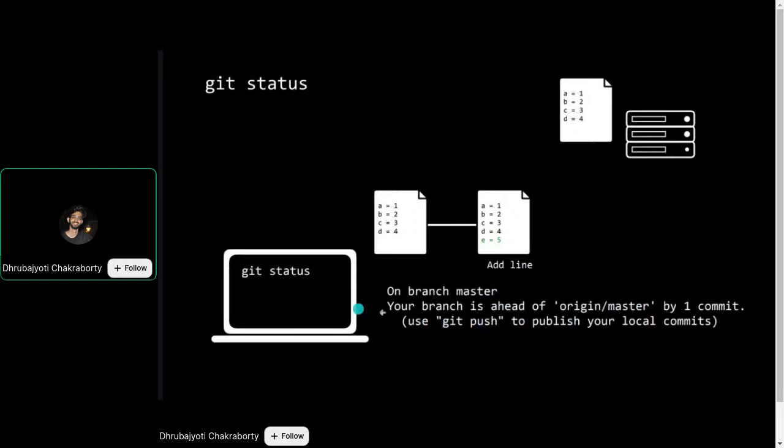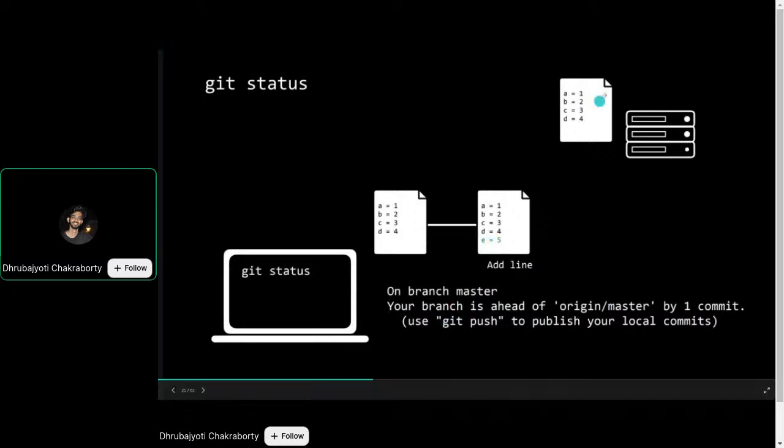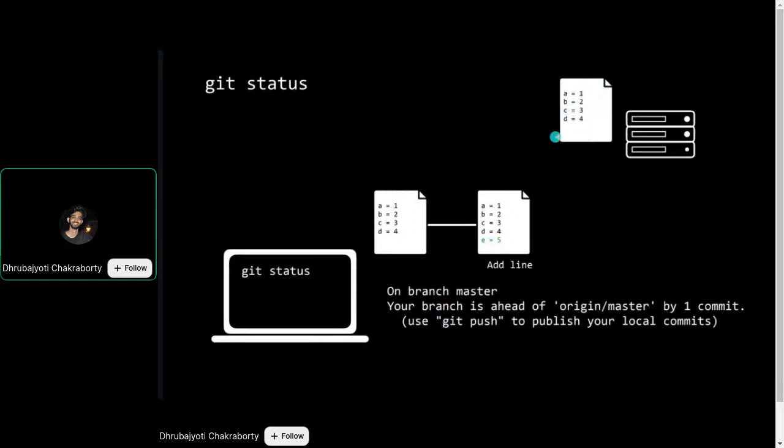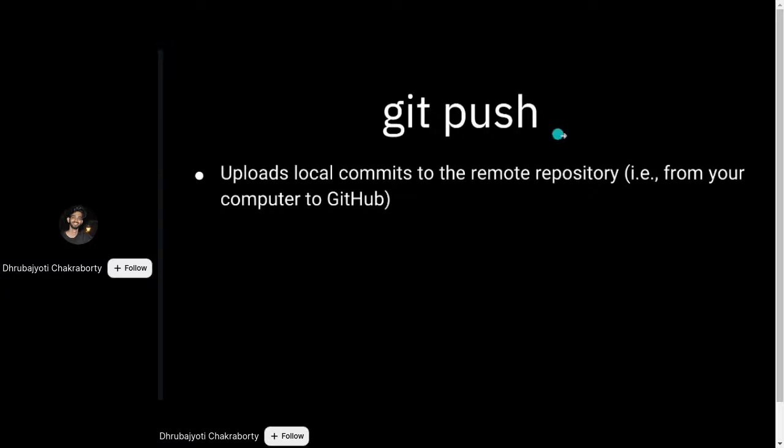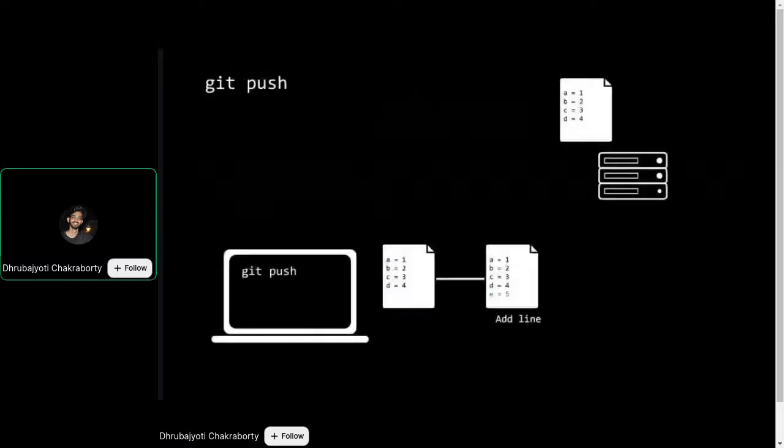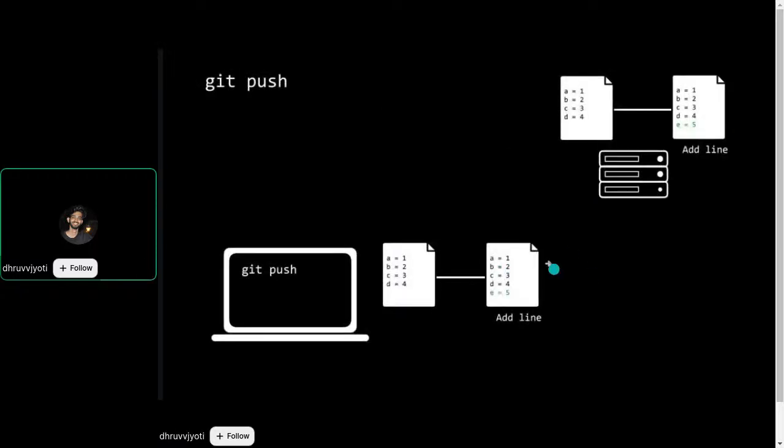So let's say I run git push right now. My changes will directly be pushed back to GitHub. What does git push do? It uploads the local commits to the remote repository, that is, from your computer to GitHub. That's it. As soon as I git push, the committed change that I've made is now in my GitHub version, in the default branch of GitHub as well.